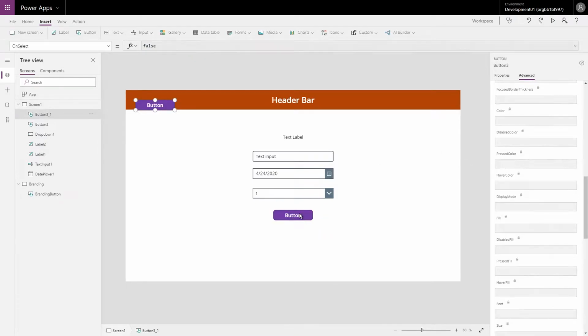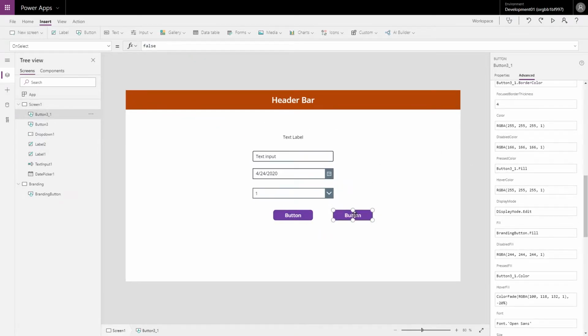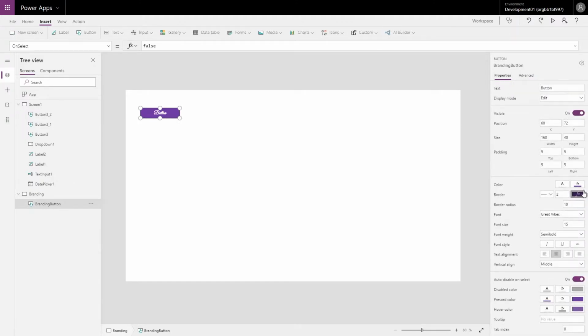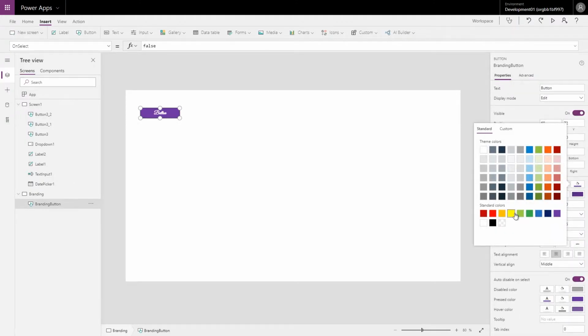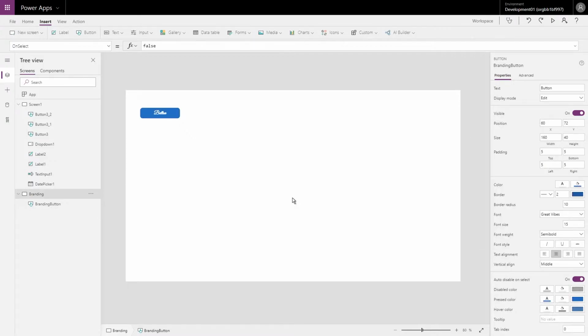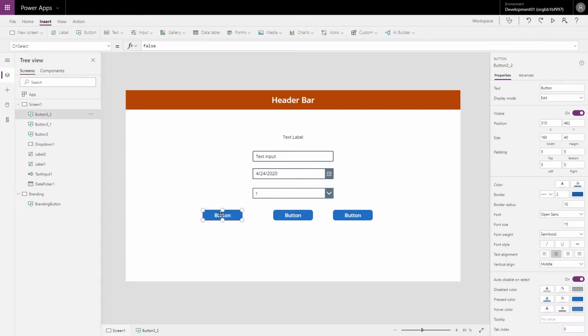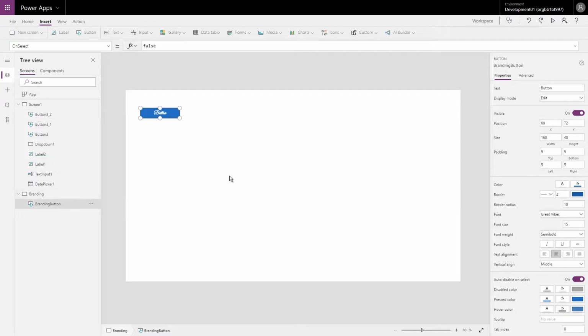Now if I create multiple of these buttons and I have them other places in my app, all I simply need to do is click on my branding button here and decide, okay, I want to change the fill color, and now I want the fill color to be blue. If I head back over to screen 1, you'll see all 3 buttons have changed. So all I need to remember to do going forward is to make sure that I'm referencing the branding button, and we can carry on doing the same.